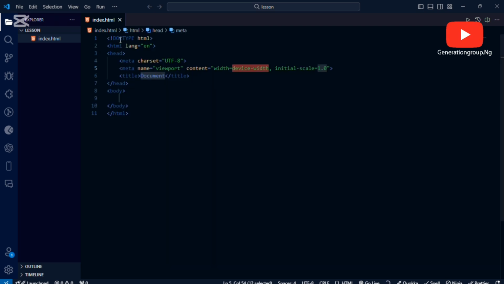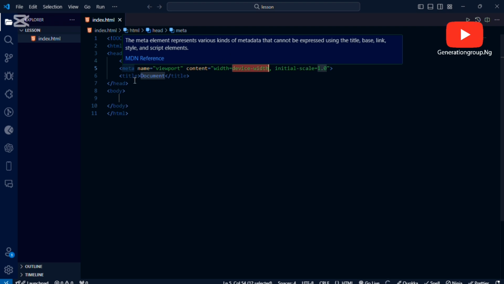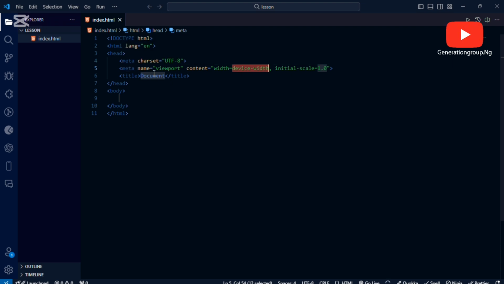So this is my boilerplate. This is the document type, HTML, language English. You can change this if you prefer French or whatever language you feel comfortable with. Then basically you leave this part. Then you can come right here to rename the title as website or whatever you're comfortable with. You can use any of your choice.